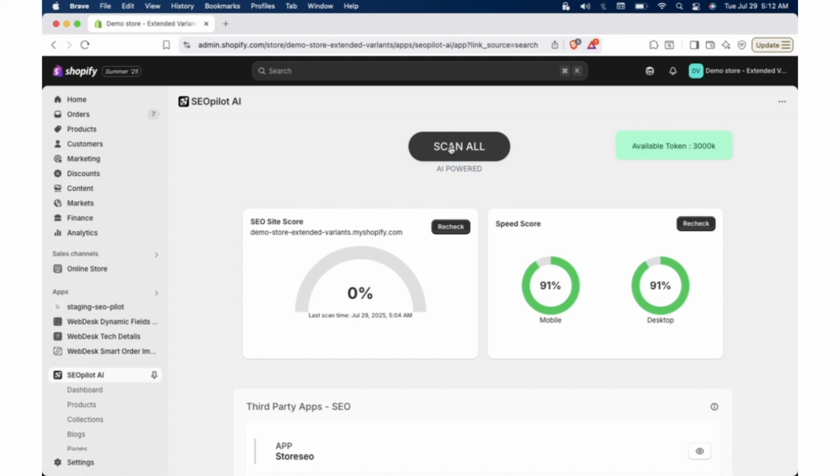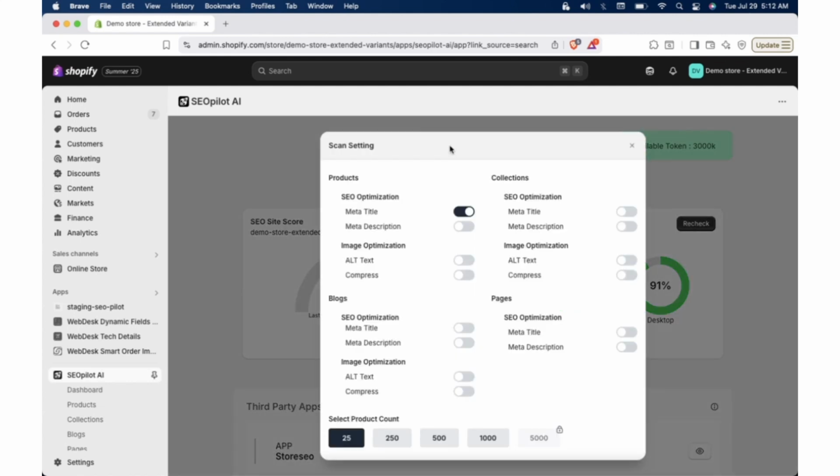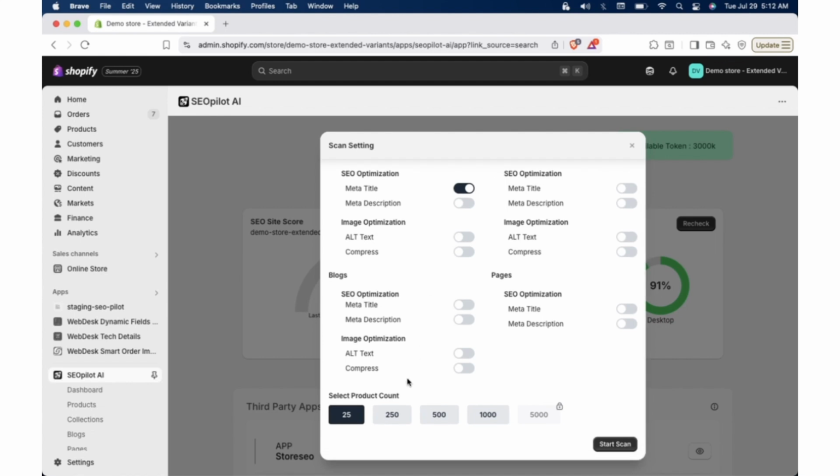So if I click on scan all, it'll pop up with a lot of data asking me to choose the scan settings for products, collections, blogs, and pages in terms of speed of SEO optimization, image optimization, and it also is based on product count. So the product count is based on the plan that you have purchased.